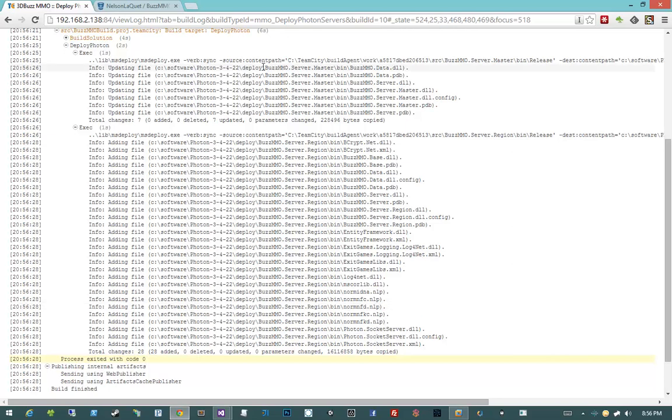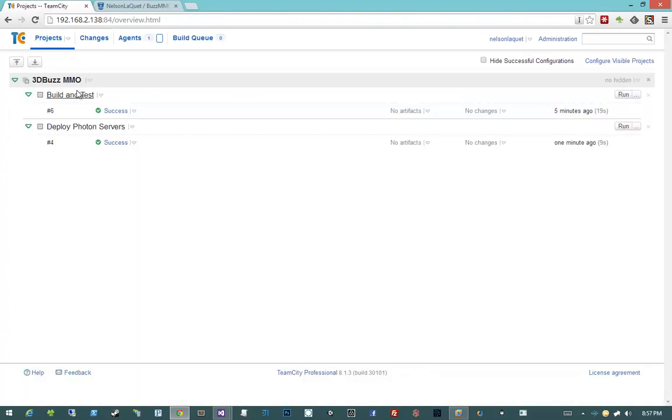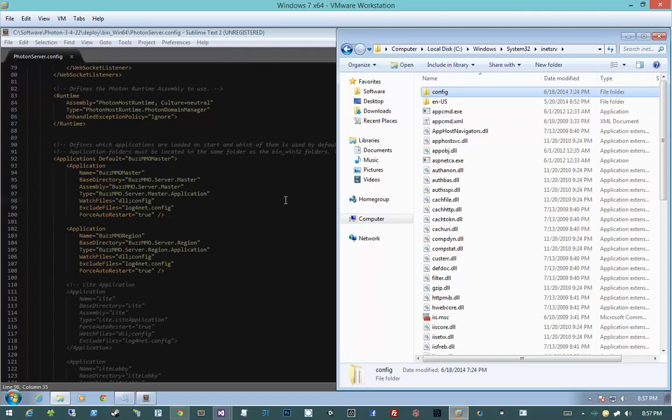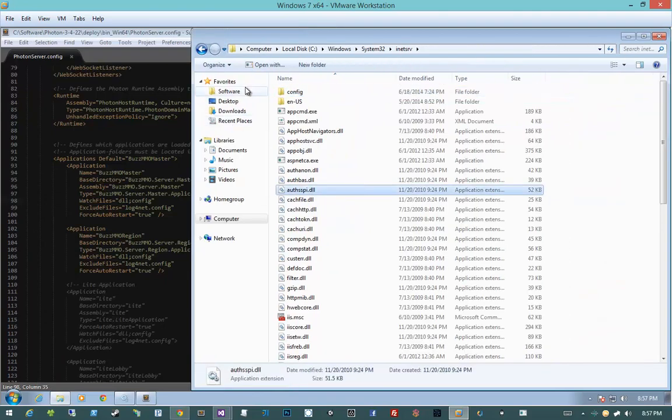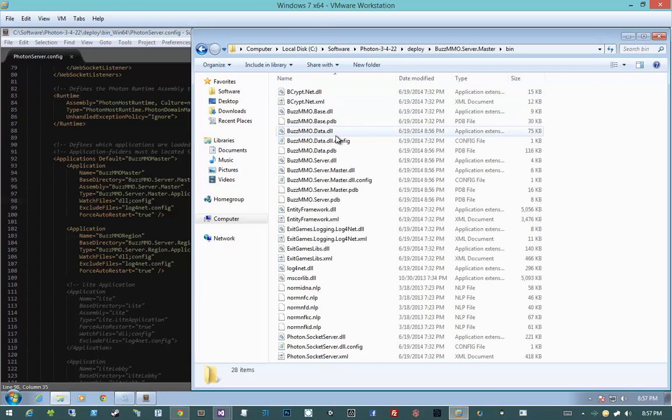It looks like I never added the proper Photon assemblies to this server, or they may have made their way already. But regardless, we now have two successful builds. So what does that mean? Our deploy Photon servers will copy or synchronize those directories into the folder that we specified. And if we look at these folders, we see that they are indeed full of cool stuff.